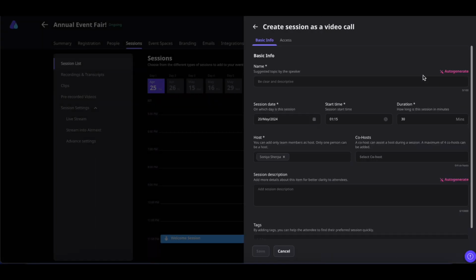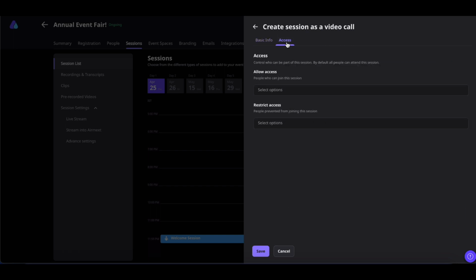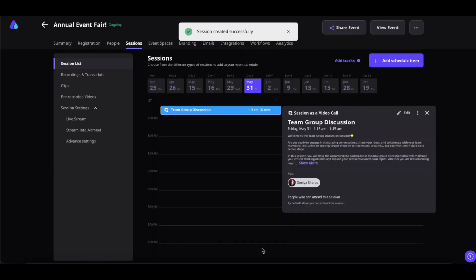Click on it and add the basic info like name, date, time, duration, and more. Set up the session access if required. Click on the Save button, and there your session is created.